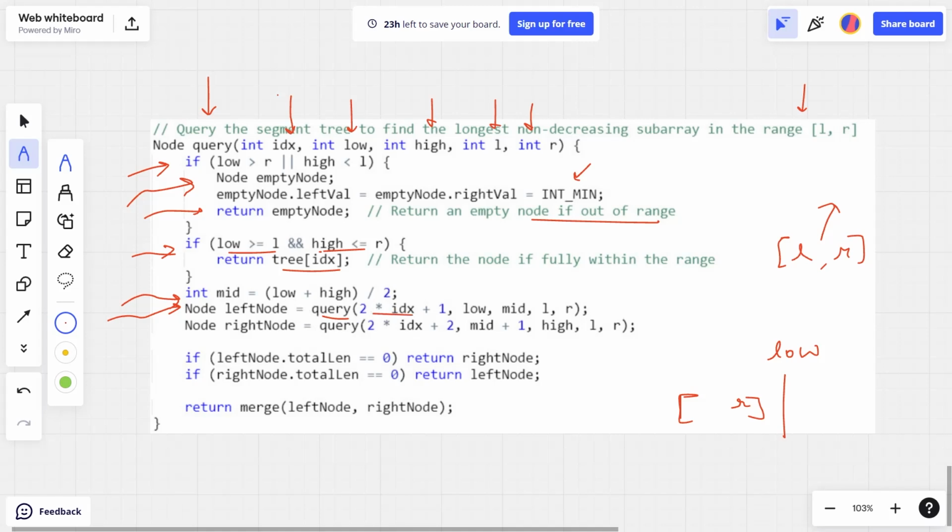For the left side, 2 into index plus 1 will be the left child index, and low will remain the same, but the value of high will change to mid, because we are calling our query function on its left side, and the values of L and R are the same, because we are querying on this L to R range.